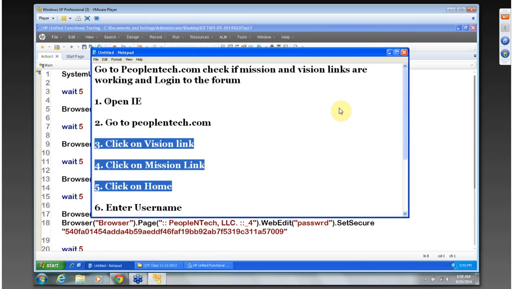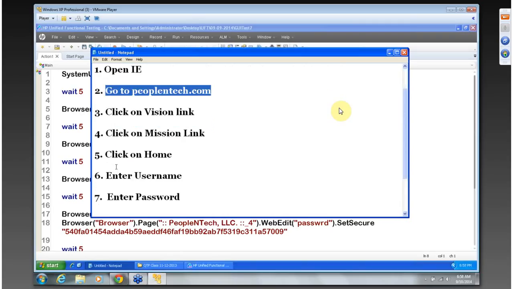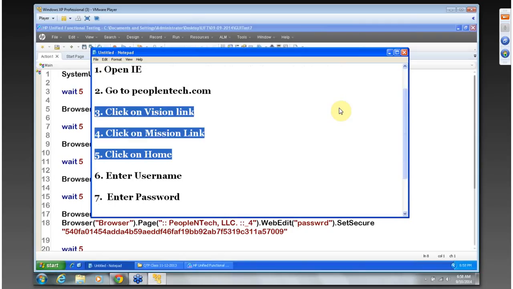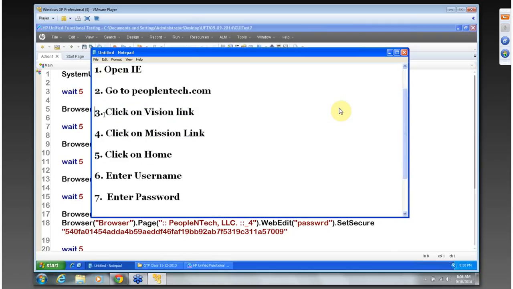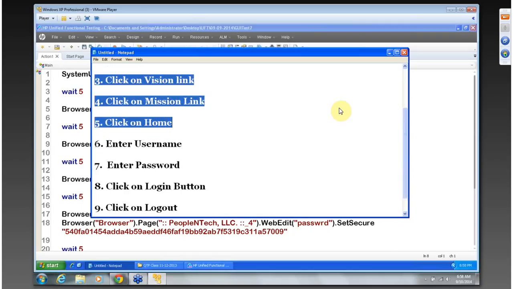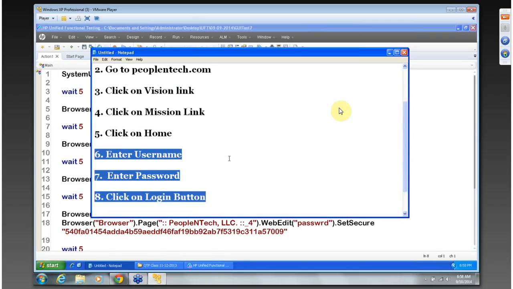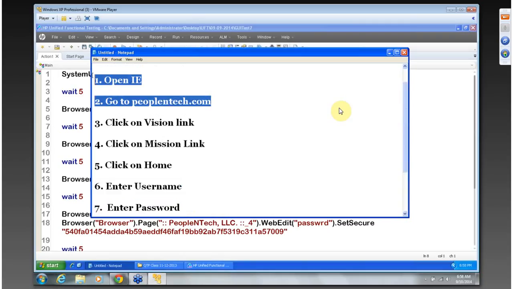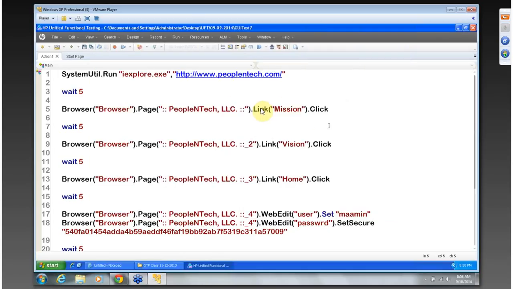Are you guys following? So we open Internet Explorer and then we go to PeopleNtech and then we enter our username and password. So we need to split this part and this part separately, into separate parts. So if we need any of these parts at any time, we could call them up and just do the parts that we are required to do, right? It'll make more sense once I do it. So let's just follow. Open IE and go to PeopleNtech. Only this part.